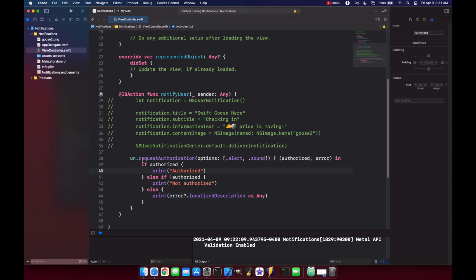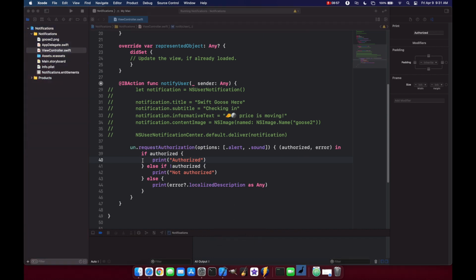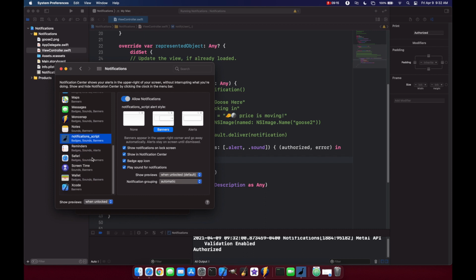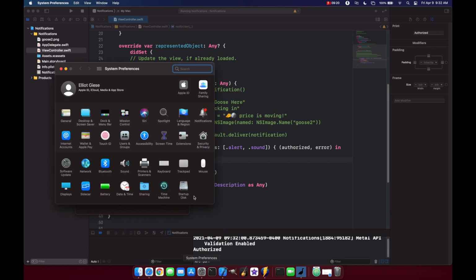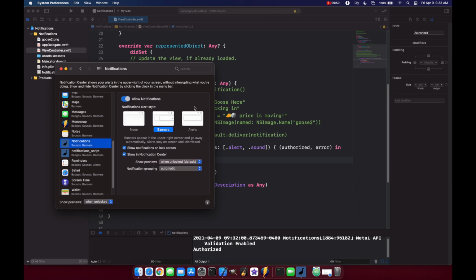This initial request should only need to be done one time, and after you run the app and allow the app to be authorized to send notifications, it will appear in your notification center. So let's run our code. I'm going to click the button, and we get our alert in the top right. Let's click Allow. We come back down to System Preferences, and you'll notice it's not here. So let's close System Preferences and reopen it. Notifications, and there it is.